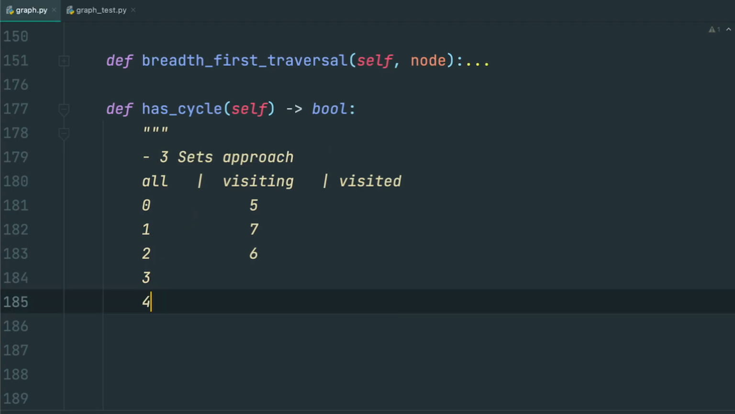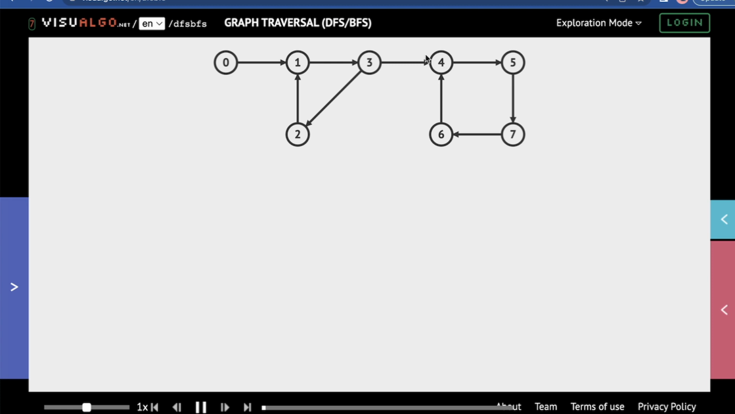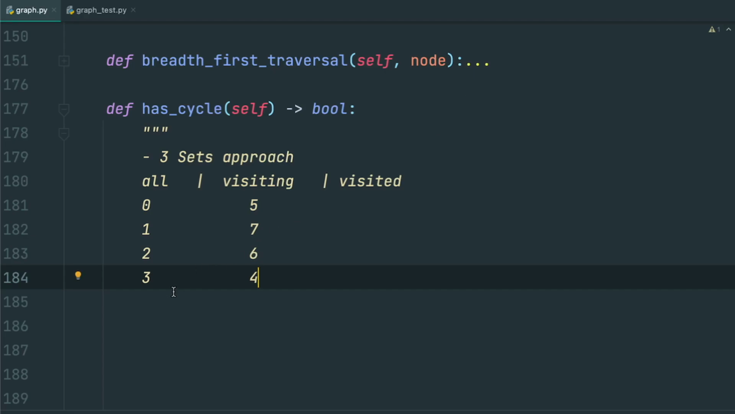Sorry, I forgot to put 4 in the all set. So we move to 4. So in this case, we need to remove 4 from all and move on to visiting. Great. So we continue to going deep in our graph. So in this case, the only neighbor on 4 is 5. So basically, we need to move 5 to visiting.